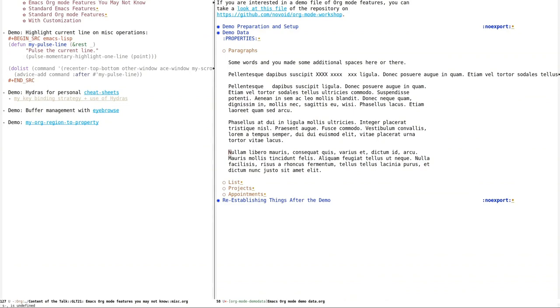Another feature which I consider a very basic and very helpful one is hydras. Hydras are a very versatile tool. You can use it, for example, as a cheat sheet. There comes a time in your life when you can't remember all the nifty shortcuts anymore, as it happened with me and with Org mode as well.